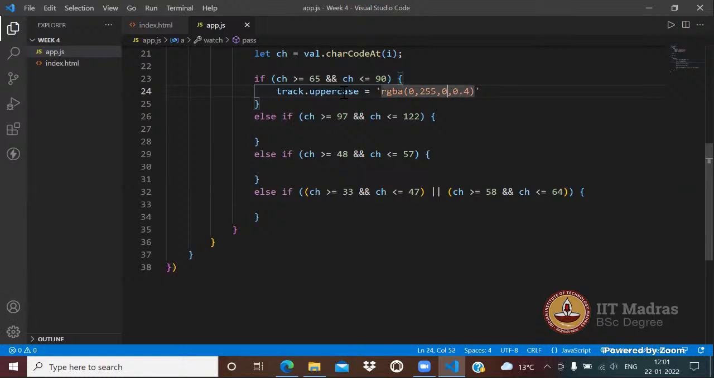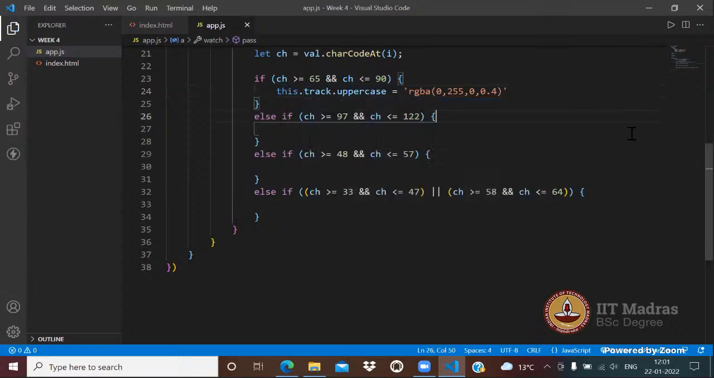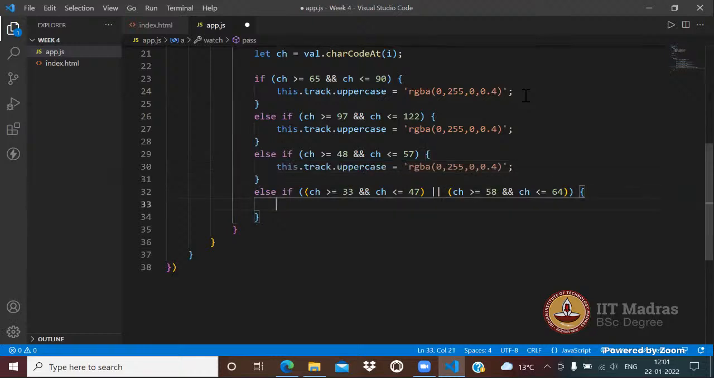But there is a slight problem that we need to use this here. Like we cannot use the track dot uppercase directly. Yeah. I'll just copy this and we'll put it in the rest of the blocks. So this is a special. This is number. Please let me know if I'm making any spelling mistakes.